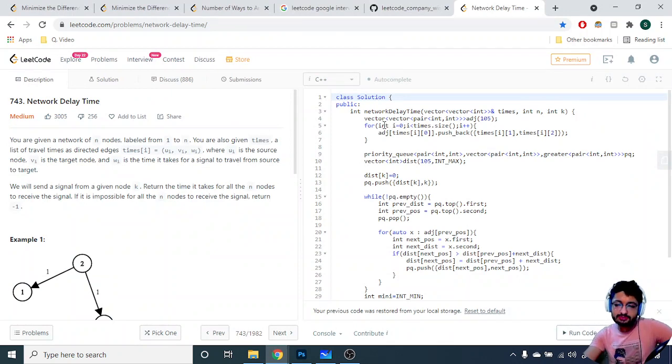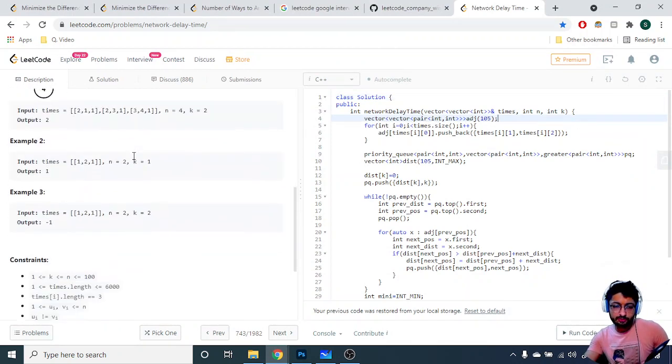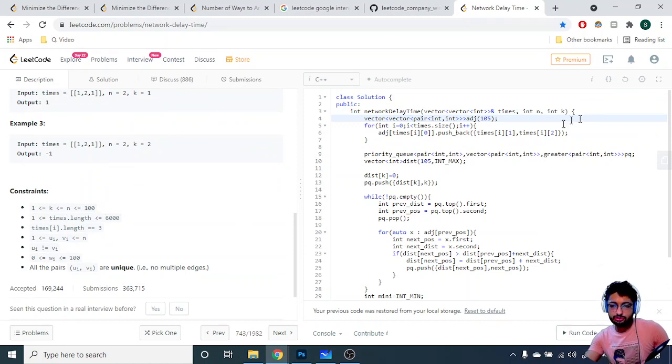So what we do here is first make the adjacency list. Because the number of nodes can be up to 10 to the power 5, we have made an adjacency list of that size. Then iterate over all the edges, and because it's a directed edge, from the adjacency list of u, push back v comma the weight of that particular edge. Then make a priority queue which gives you the smallest distance. Okay, that's how we have made that.